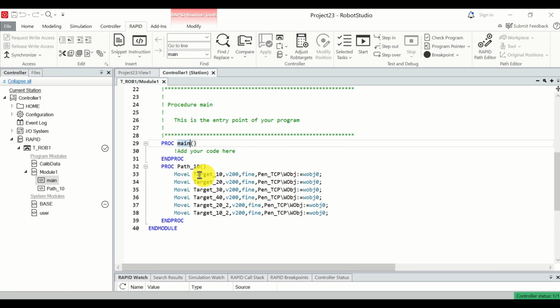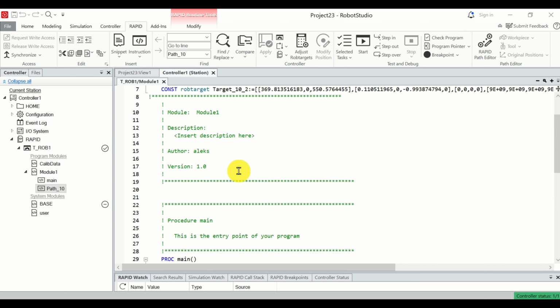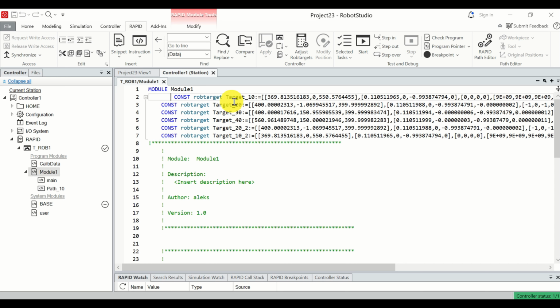Okay, so you will see your main procedure or module; functions, procedures, and modules are very similar. And here is our movement, right? Here's our movement that we just modeled, and it's modeled as a procedure. That is, you can see already that this is an object-oriented programming language. That is, all the motion is modeled as a procedure, and this procedure is called Path_10, or it's simply a function.